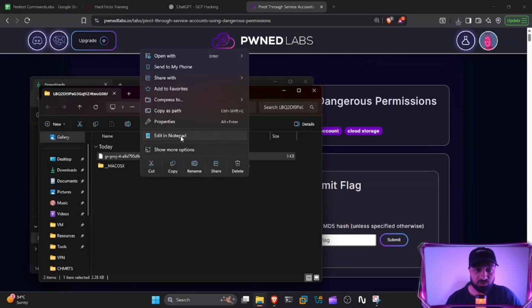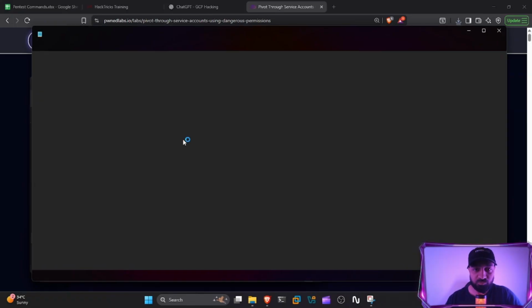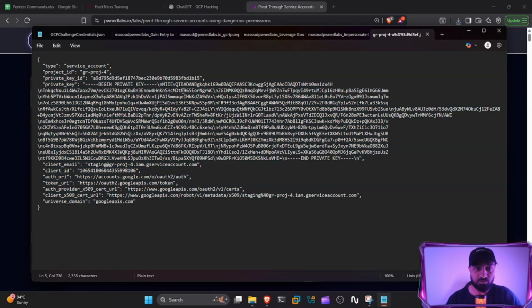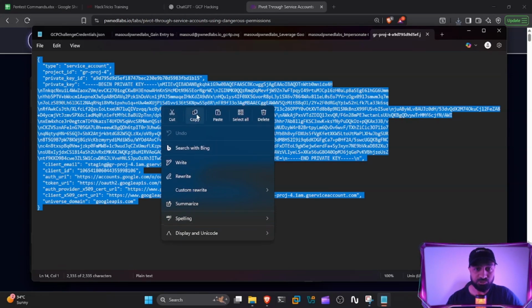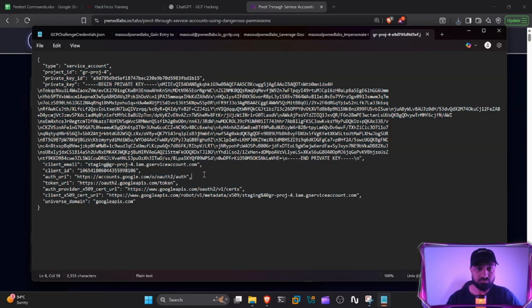So we're dealing with an assumed breach. Let's go ahead and copy this JSON to our virtual machine. Staging is the service account name. And looks like the project name is grproj4. Let's go ahead and copy this and see what permissions we got on this service account.